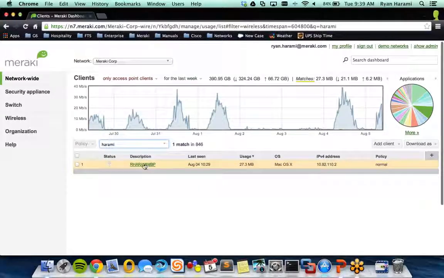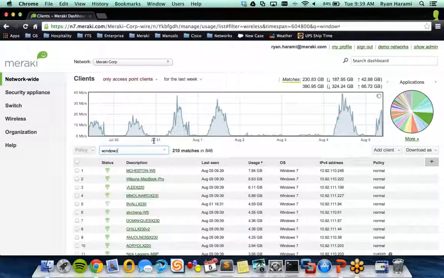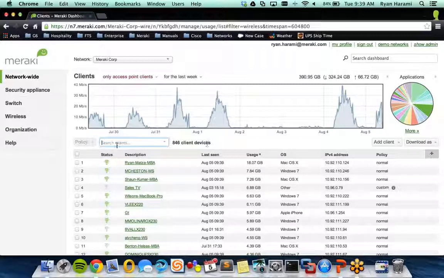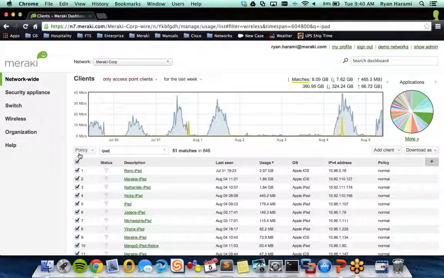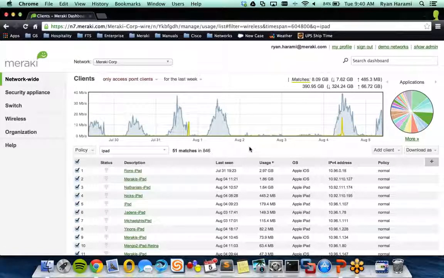I'm not connected to it now, but you can see you can search for all of your devices here by name, by operating system, I think even by manufacturer as well. So if you wanted to search for Apple devices, you could type in Apple there as well. This is a pretty nifty search tool. This is also another view where you can apply policies. Say I wanted to select all of my iPads and apply a block, some type of policy here. You'd be able to do that here, apply policies.